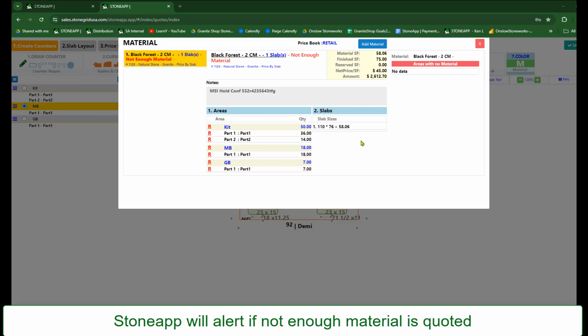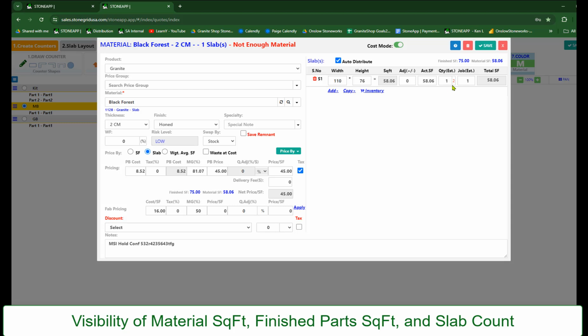Since we're assigning this material and pricing it by slab, Stoneapp is calculating, hey, there's not enough material here. And Stoneapp is recommending, hey, based on the math, you're going to need at least 2 slabs. So we're going to take a look at that. We're going to say we need 2 slabs.